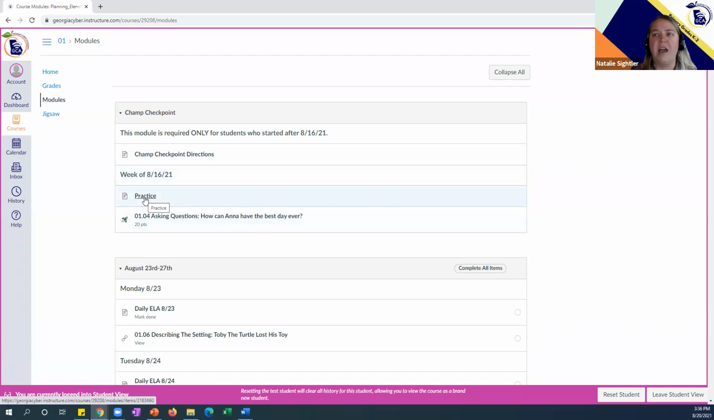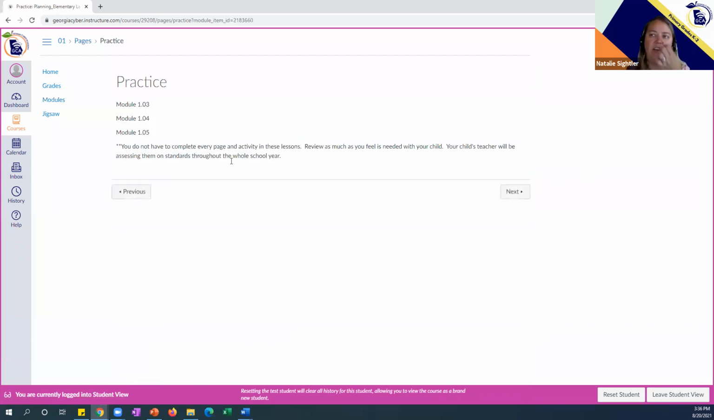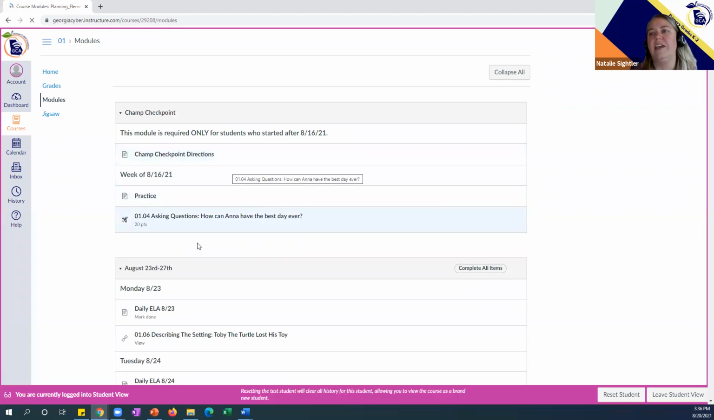Every week you'll see a practice page. If you click on this practice page, it'll tell you the modules that you need to complete for that week. Some of these modules are really long, all right? So don't feel like you have to complete every page of every lesson. You can review as much as you feel that your child needs and then move on with that. All right, so let's look at what that looks like and where to find that.